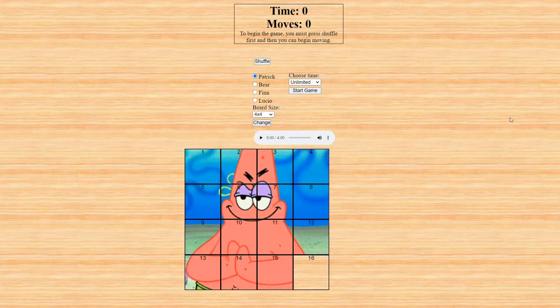Okay, so here's the UI for our game. We basically just have a clock at the top. It shows your time, your moves, and the instructions on how to play the game. Then we have the shuffle button. You can choose your background right here. We have 4 options, like I said earlier. You can also choose which time limit you want to play with. We have unlimited, 5 minutes, 10 minutes. The board size is from 3 up to 10, and just a change button to submit this information. And then we also have an audio player if you want to motivate yourself as you're playing. But for now we'll just leave that off.